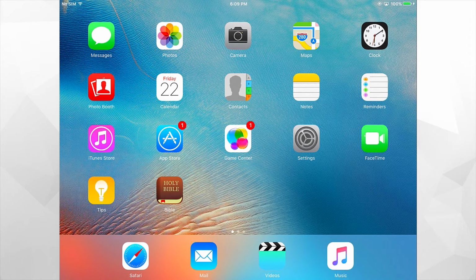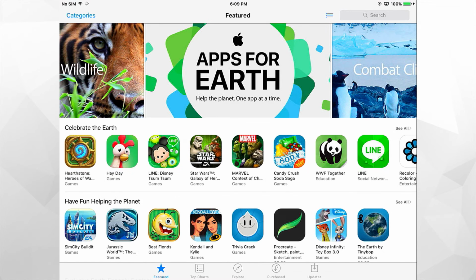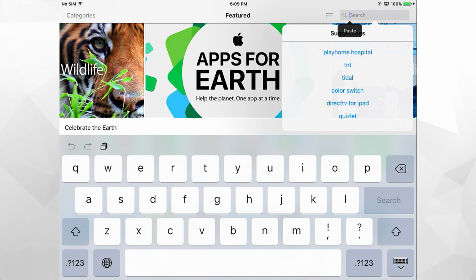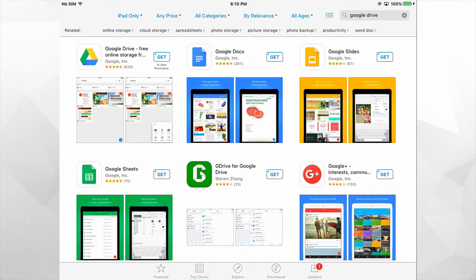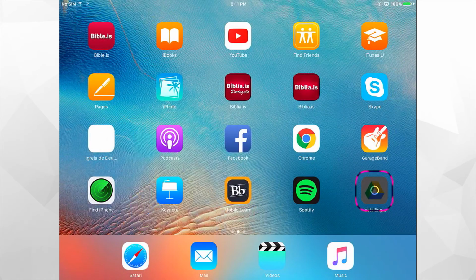Okay, once here in the iPad, we need to download the Google Drive application. If you go to the App Store, search for Google Drive. And here we have Google Drive. It is free. Install it. And the download is complete. Let us open the app.